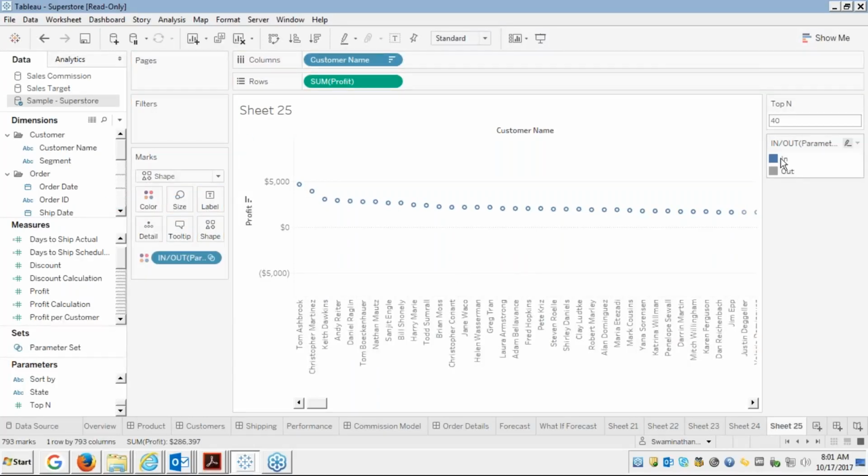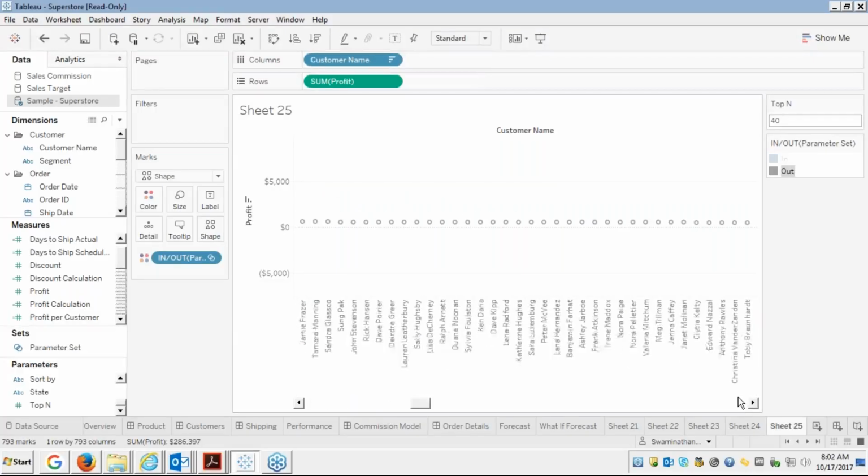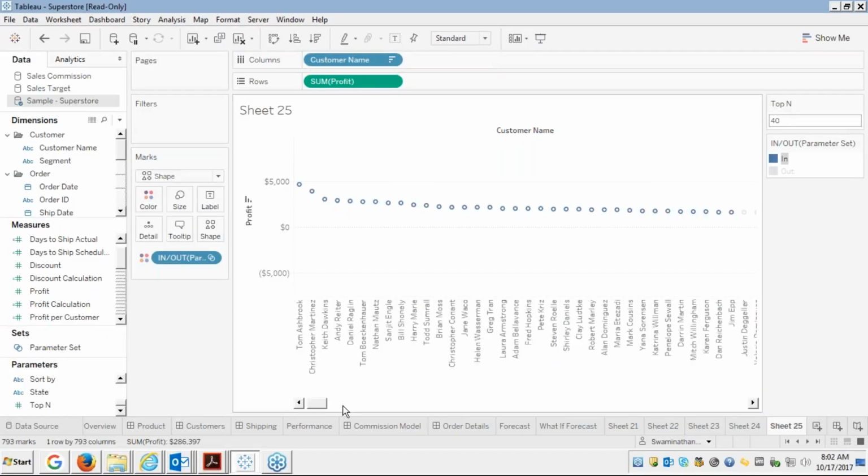As soon as I add it in my colors, there are two legends which come, one which is inside the set, the other which is outside the set. The outside the set, these are the items which are currently getting highlighted. Within the set, these are the items that are available. That alone are getting highlighted. So this is what we did, friends, using set. Are you all getting me, everyone?